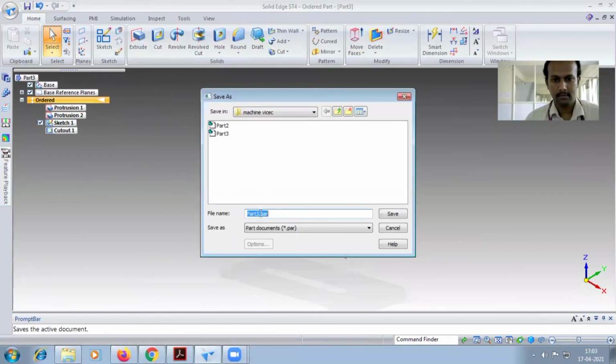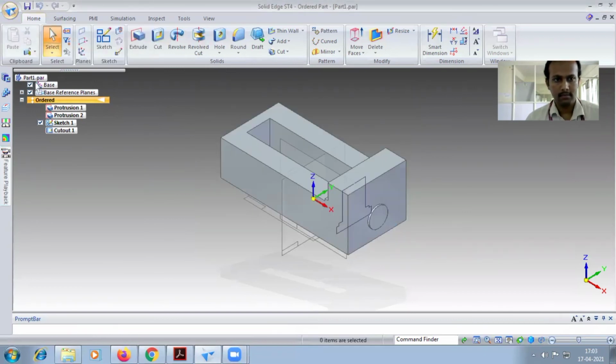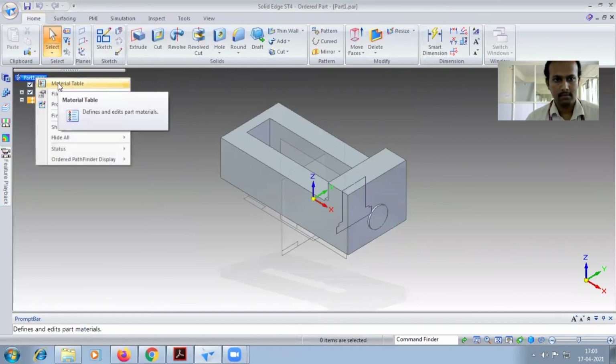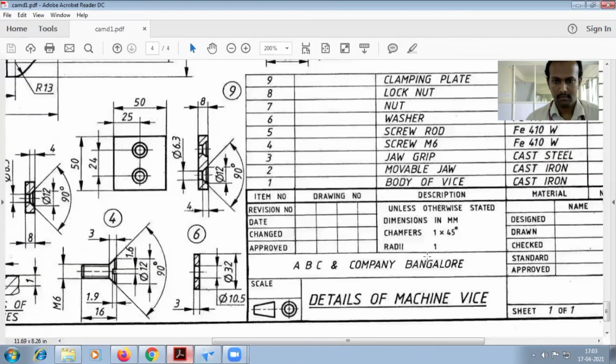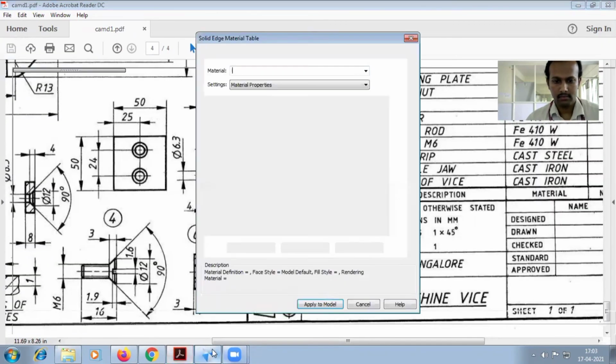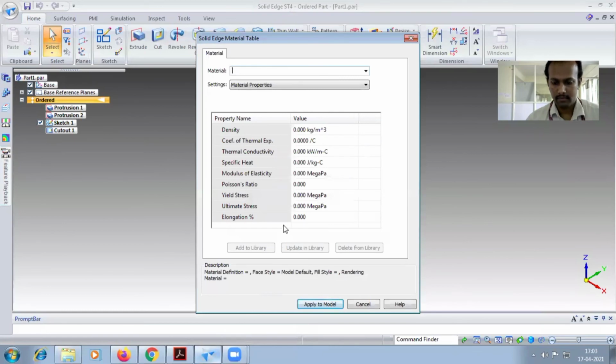Now you have to save the diagram as part 1 or body of vise, anything you can save it as. Okay, after save, give the material name. What is the material name given in the diagram? Okay, in the part diagram, it is given body of vise cast iron. Okay, first you have to give the material name cast iron.